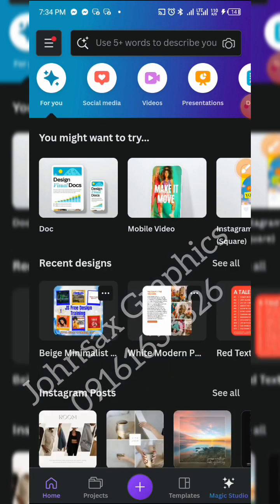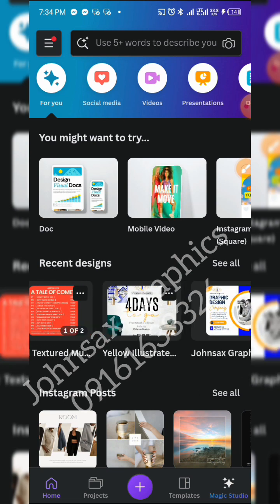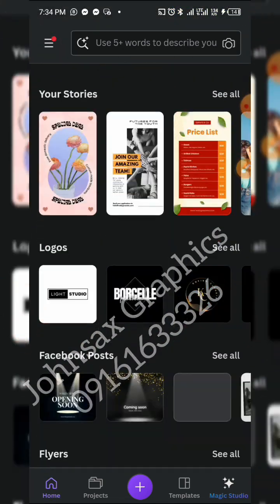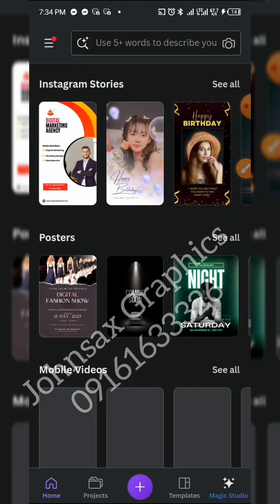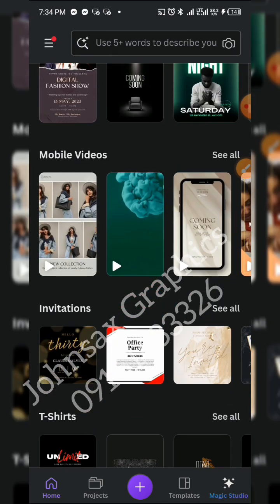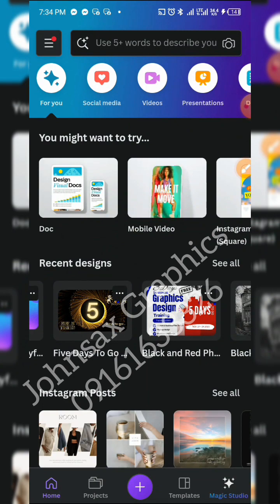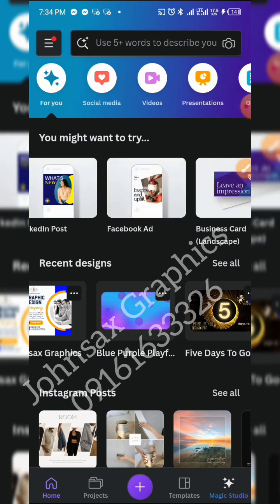So this is our Canva app. You can see the recent works I've done on it. If you scroll, you can see the interface of your Canva. Although I'm using a pro version, if you are interested in the pro version, you can DM me. I'll send you access to all templates. Understand? So this is the interface of our Canva.